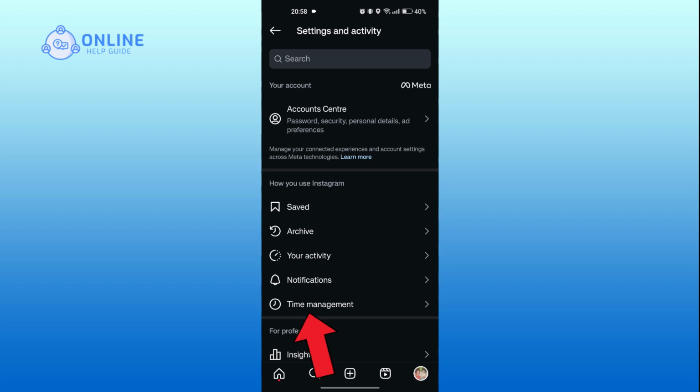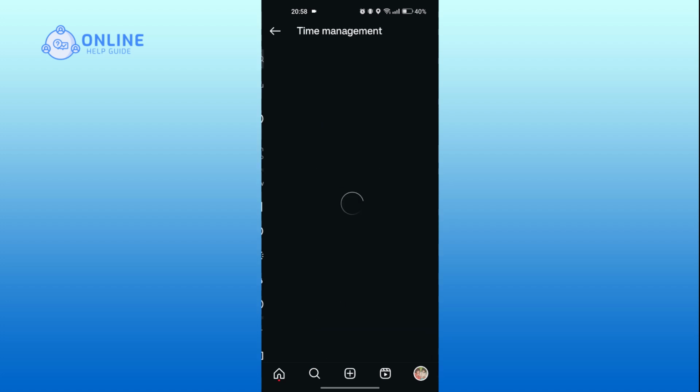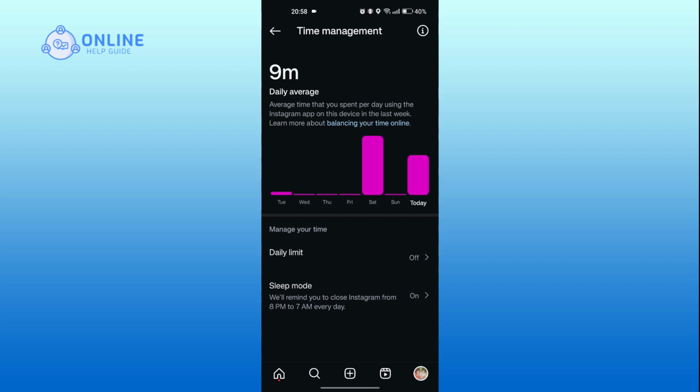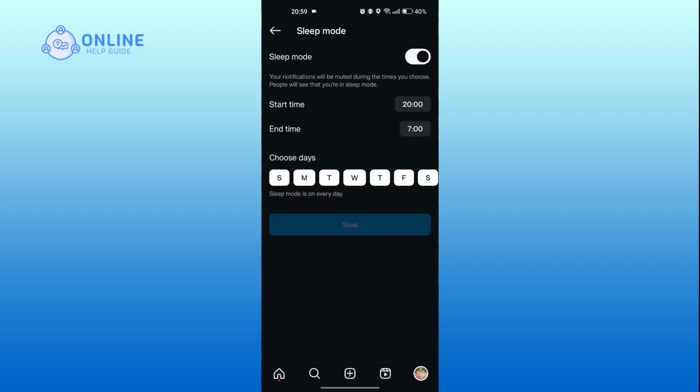Tap on Time Management under How you use Instagram. Here, it will show you the time that you've spent on the app. Tap on Sleep Mode at the bottom. Now to disable it, simply toggle off the option for sleep mode at the top. Just like so. And this is how to turn off sleep mode on Instagram.